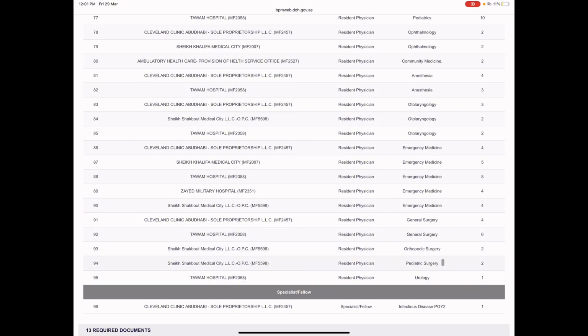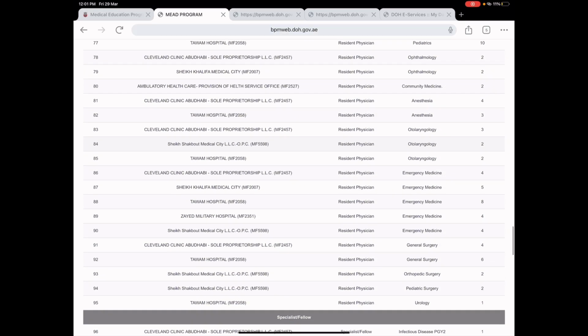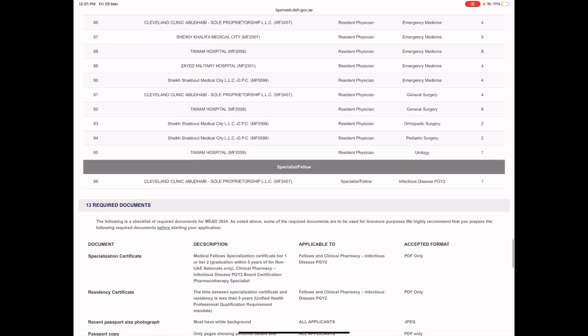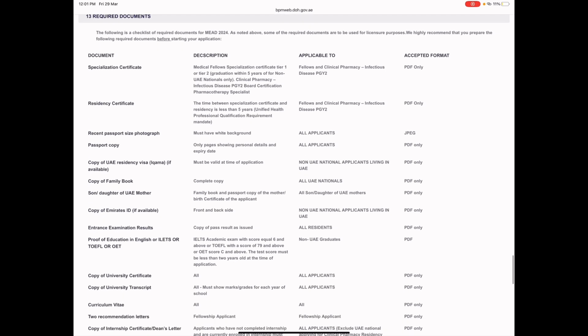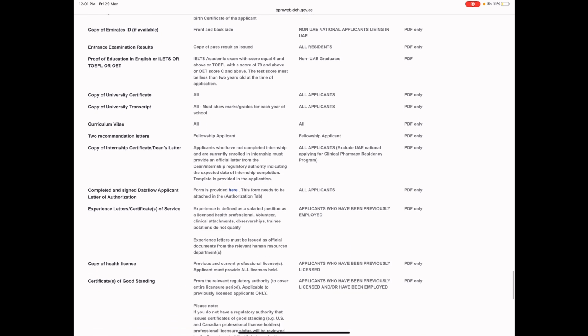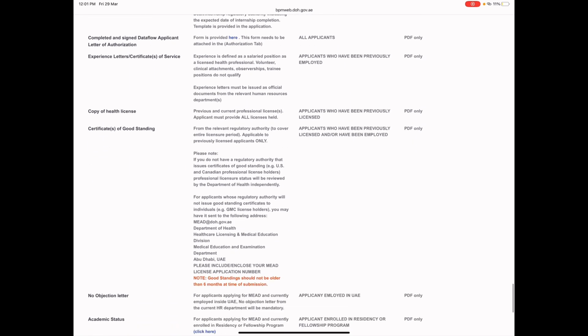You have Sheikh Shakbout giving you pediatric surgery residency with 2 seats, and Tawam Hospital giving you urology with only 1 seat. So this is something that you can actually go through and have an idea of which specialty is giving you how many seats. And then the required documents, obviously you have it all noted down here in detail, so you can go through it if you are having a problem in the application.